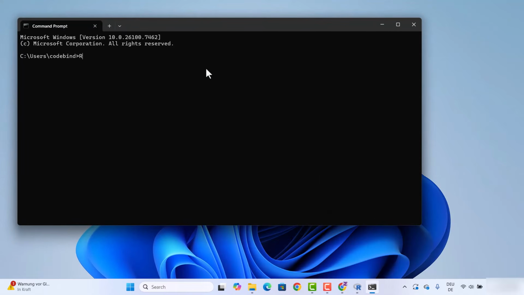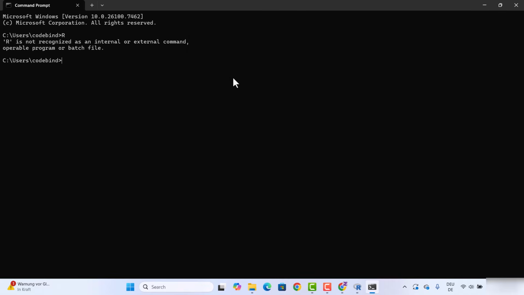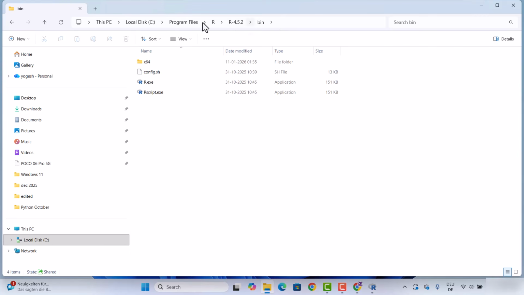And then if you write R and then press enter, it is not going to recognize the R command, right? So if you want to run the R command from the command prompt or your PowerShell, you need to set the environment variable for that. So just close this command prompt and then go to the location up to the bin folder, which I've shown you, which is by default in your C drive, then Program Files, then R folder, and then the version of R you have installed, and then the bin folder.